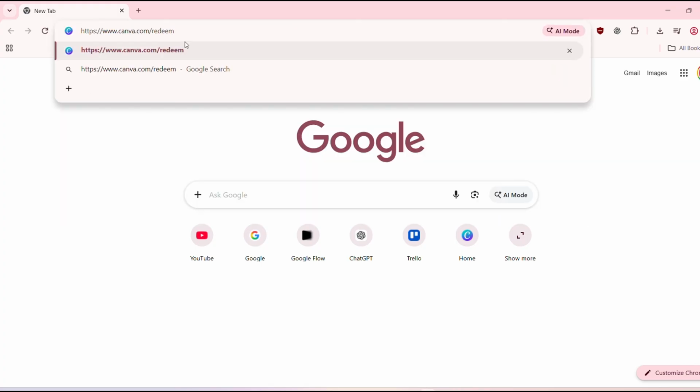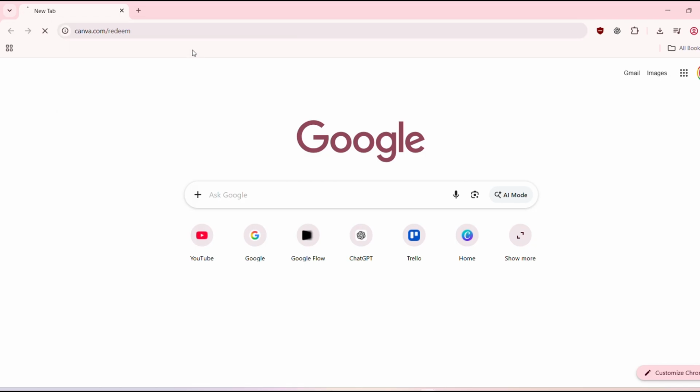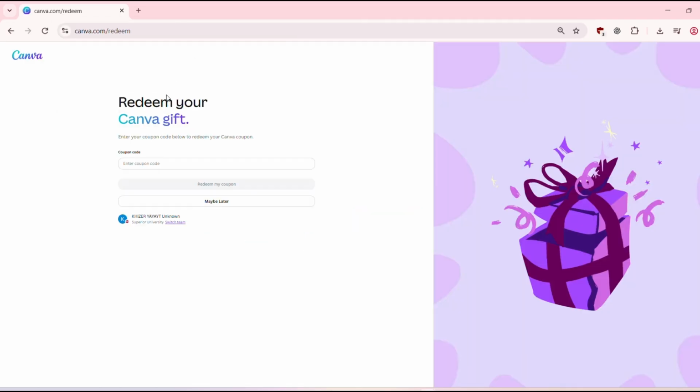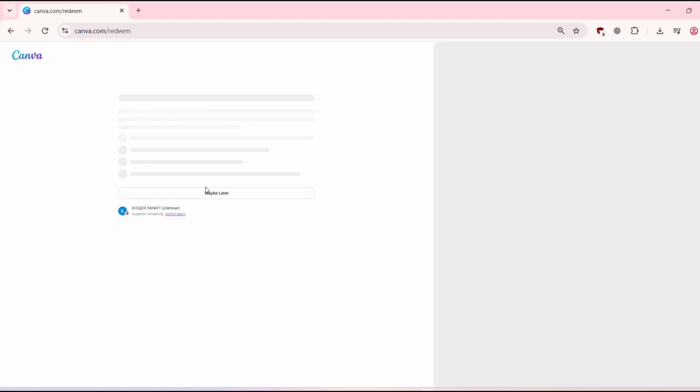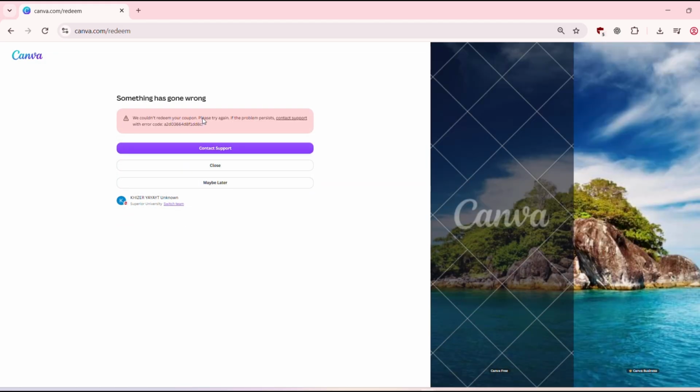Open your browser and go to canva.com/redeem. If you are not logged in, sign in to your Canva account first. Once the page opens, you will see a box where you can enter your promo code. Type or paste the code carefully and make sure there are no extra spaces or mistakes. Then click redeem. If the code is valid, you will see a confirmation message and the discount or offer will be applied to your account or eligible plan.